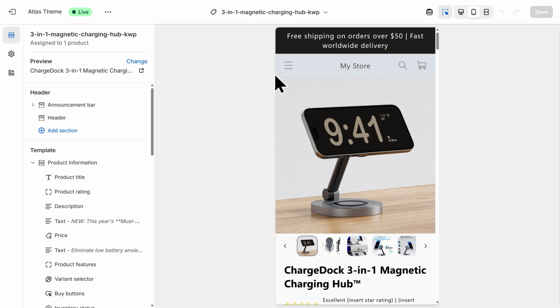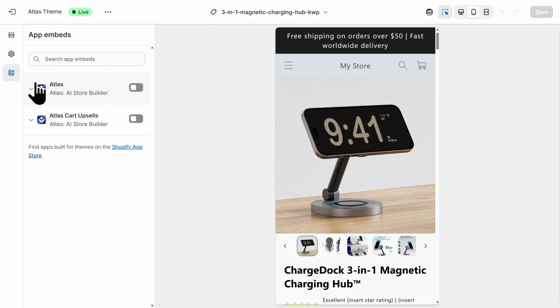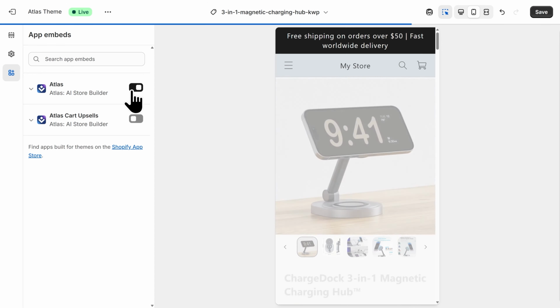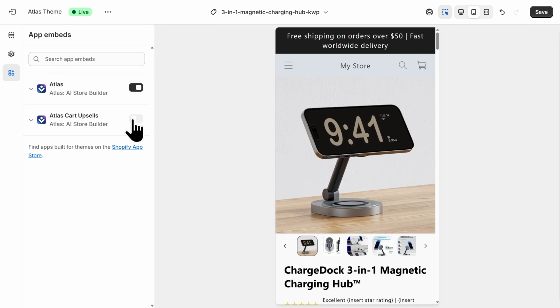Let's make sure we enable both the Atlas app and our Cart Upsells app. You can do this by going to the left-hand side here and finding your app embeds. Go ahead and click into it. And then we'll enable Atlas, and then we'll enable Atlas Cart Upsells. Doing this will make sure that everything is turned on and functioning correctly.